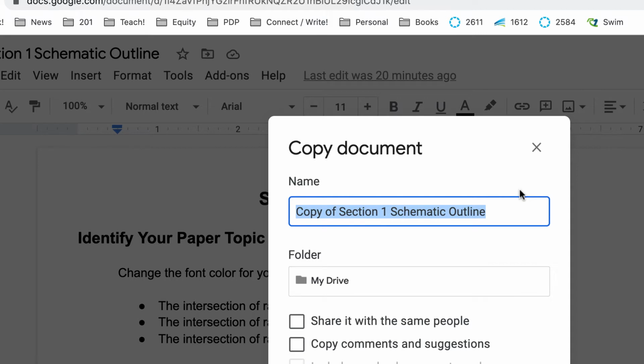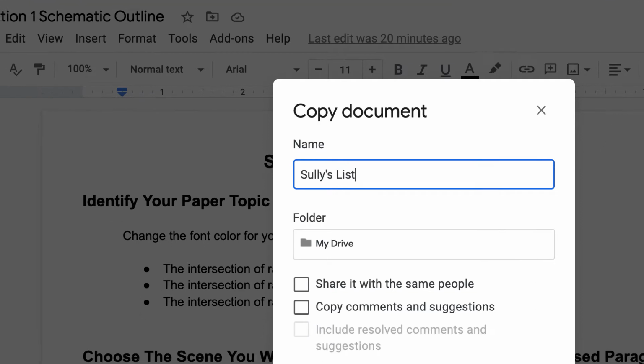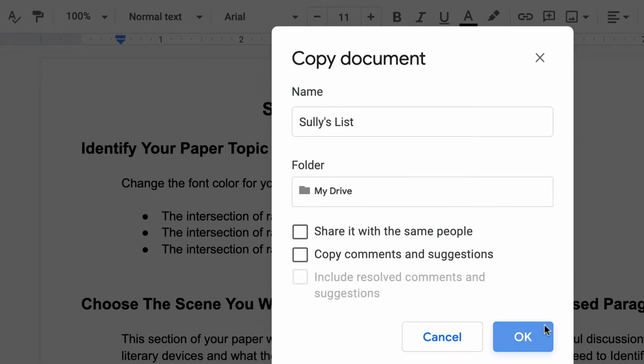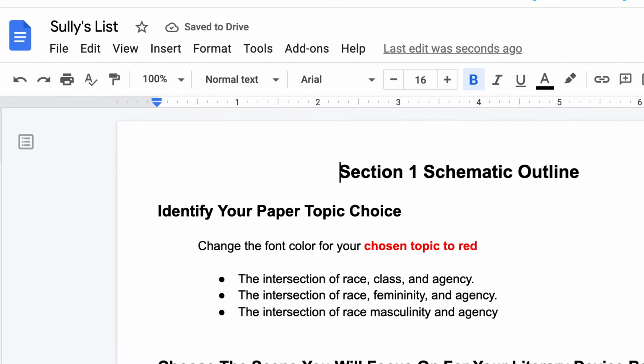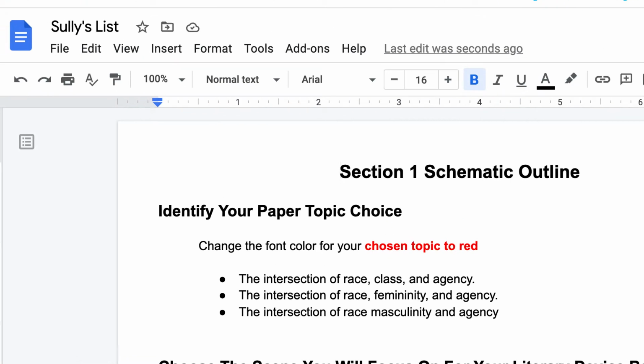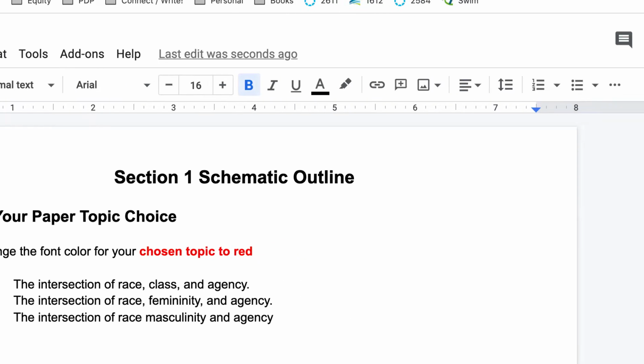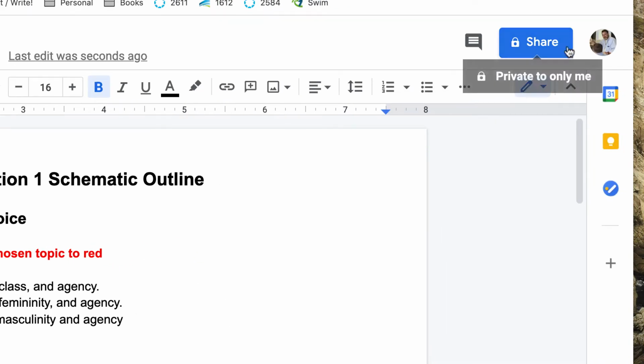This adds it to your Google Doc file list. So I'm just going to call it Sully's list. Now it's mine. And I'm going to click that OK button. Once I've saved it as Sully's list, and you should probably save yours as your name, schematic outline 1, whatever you want to call it to remember it, then you need to go ahead and properly set the share settings.